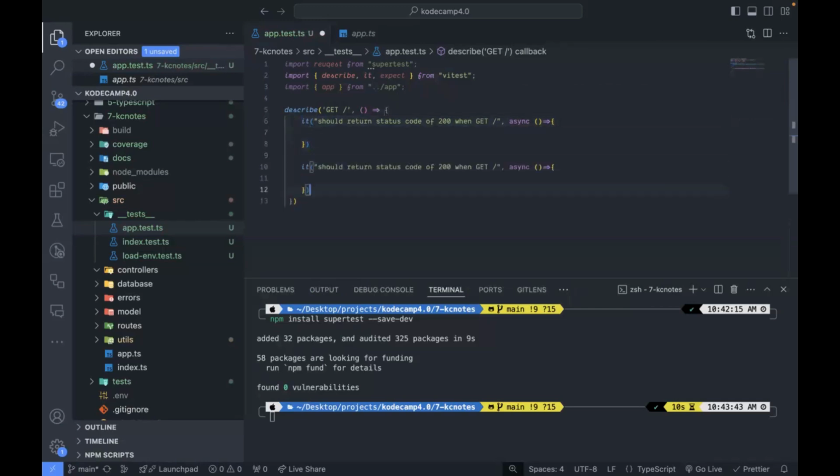paste it down here, and in here we'll say should return hello KodeCamp when we make a get request to the index route like this. So let's first of all write our first test.